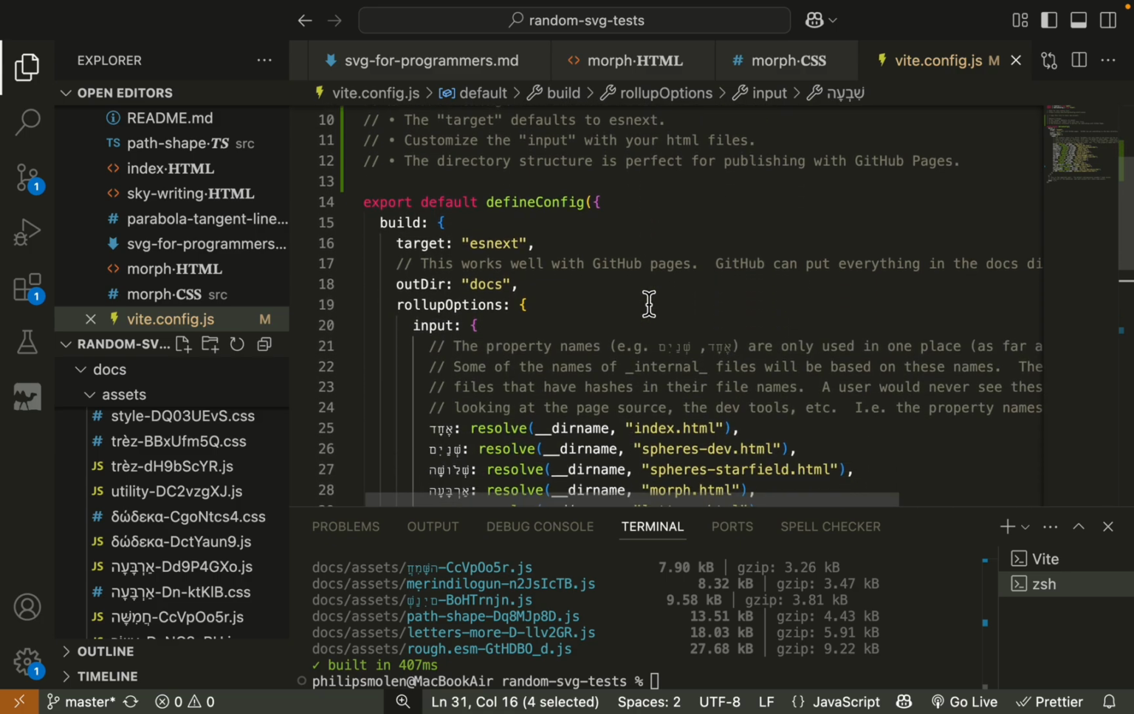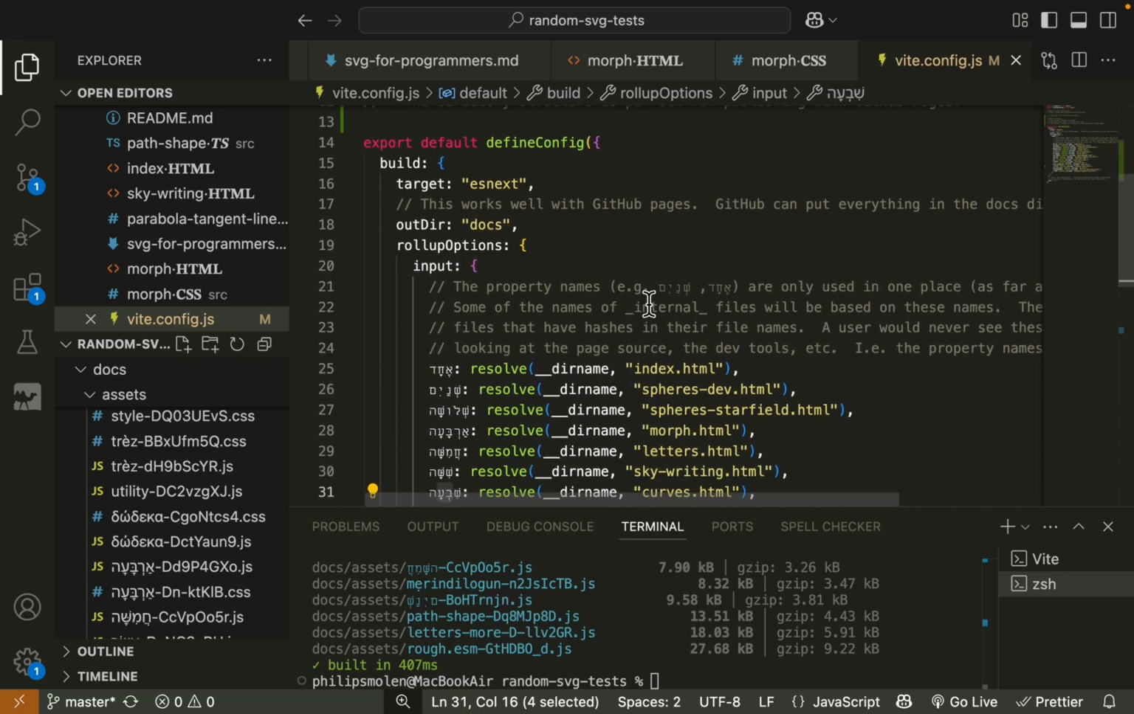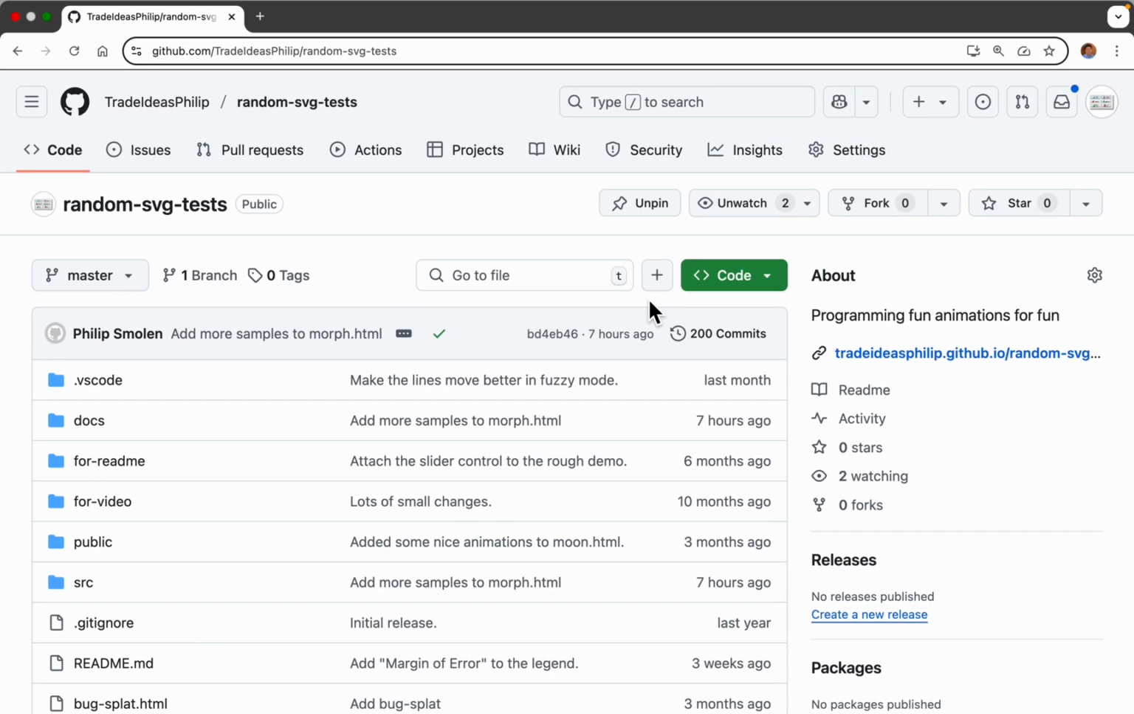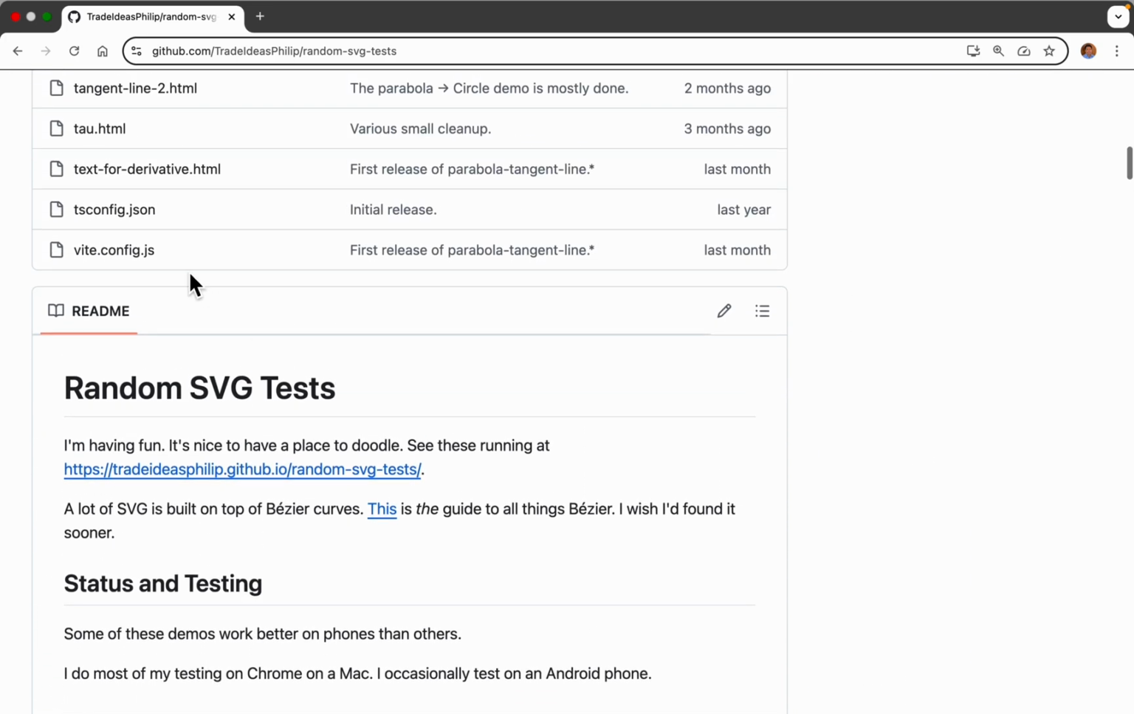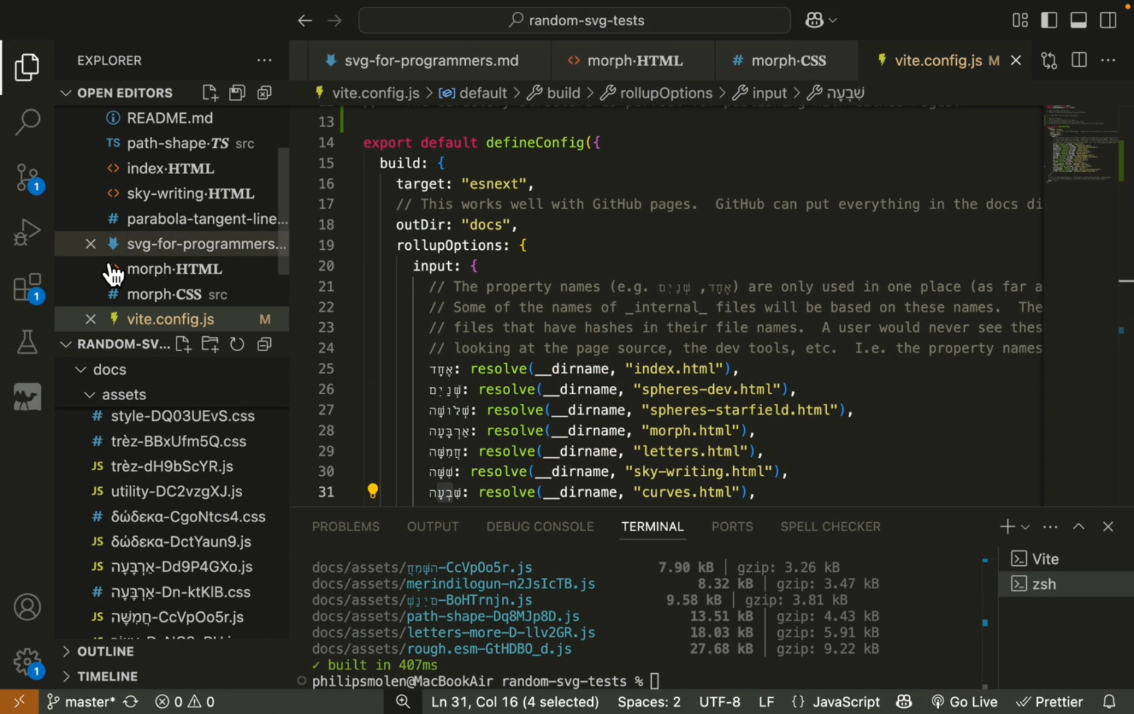And what does this get us? Well, let's take a look at GitHub. And here's my project, the one we're looking at, but again, I have the same config file in most of these projects. vite.config.js, that's what we're just looking at.